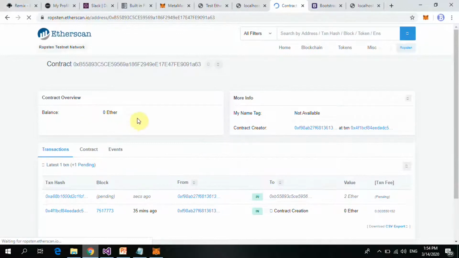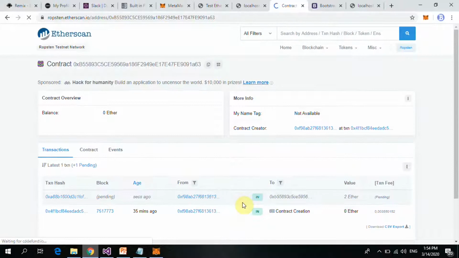You can see 0 ether and there's a transaction that's currently pending, with a value of 2 ether. So let's wait for this transaction to get mined, and we see the value changes. So we're watching this on Etherscan. You see, it is the beauty of the blockchain.